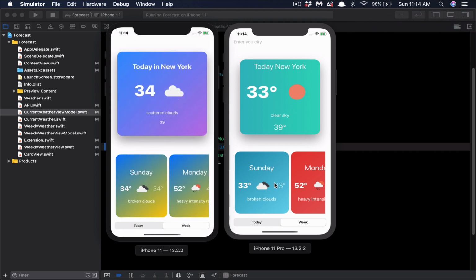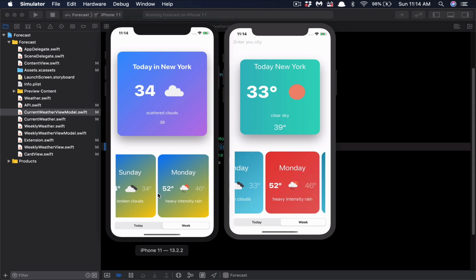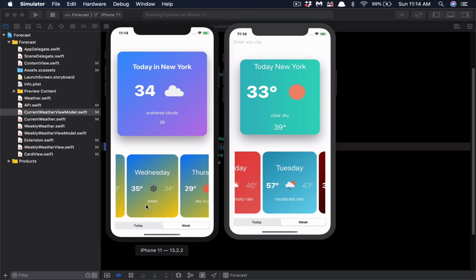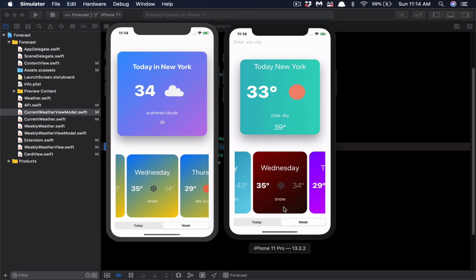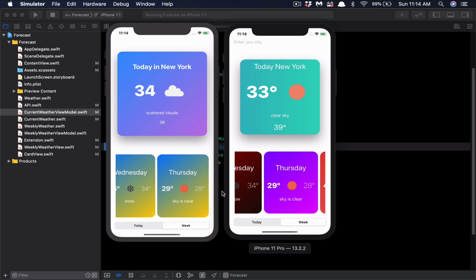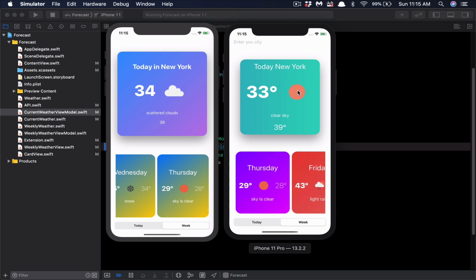So this is, if you look at it, Sunday, Monday, right? So it's broken clouds, heavy intensity rain, moderate rain, snow on Wednesday. Okay, great. So we got some snow coming. And then Thursday is just a clear sky. And Thursday here is also clear sky. Perfect.